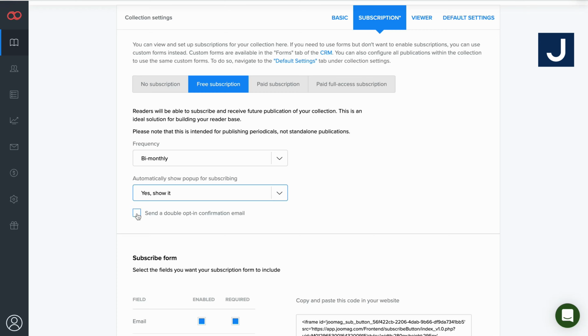You can even enable the double opt-in confirmation email to make sure that people will enter valid email addresses. The subscription will not be enabled until the reader confirms his email address through a link which is sent to the entered email address inbox.